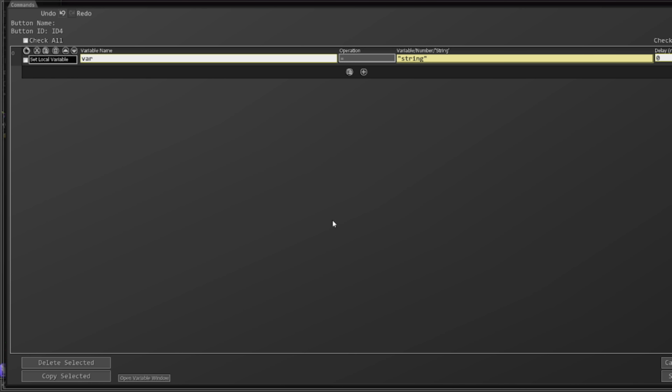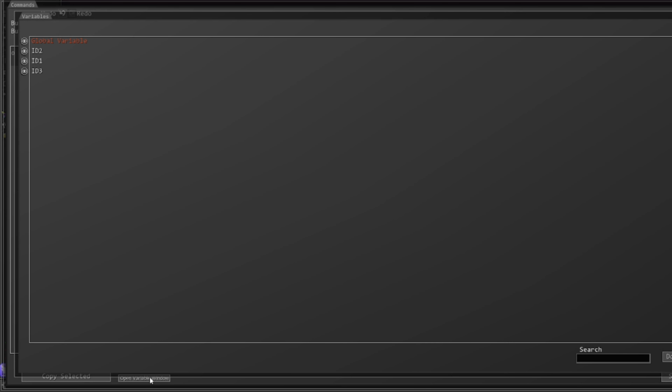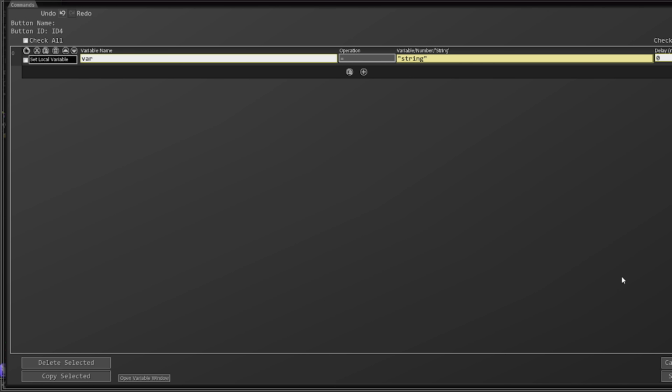If you want to see what variables your button actually has, you can go to the open variable window, and you can see all of the variables that all of the button IDs have, for example. So this is one from my actual implementation, which I'll show you in a bit. You can see I'm using a couple of local variables here, and they're all colored differently depending on what kind of variable they are, basically. You can also export them as JSON if you wanted to, which is kind of cool.